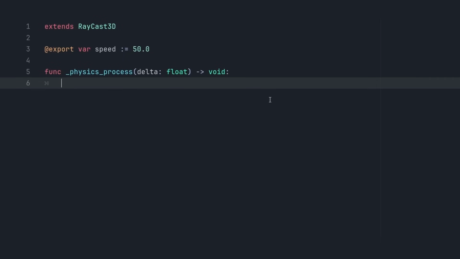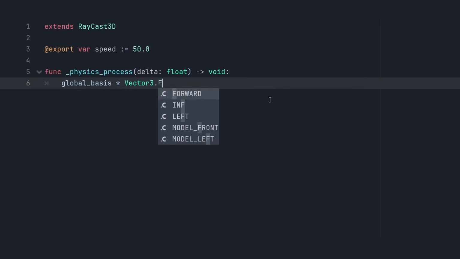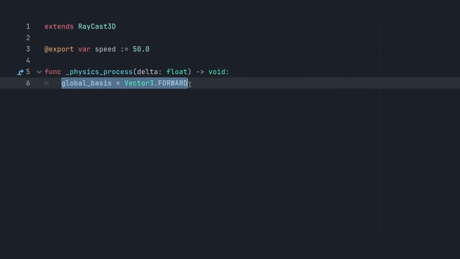What this is going to do is move our projectile in the direction it's facing every frame. So the way we're going to do that, I was saying you can get the direction that the projectile thinks is forward by saying global basis times Vector3.FORWARD. So that is the direction that this projectile thinks is forward, the way the cone is pointing. What we're going to want to do is add this onto our position. So I'm going to say position plus equals that forward direction.